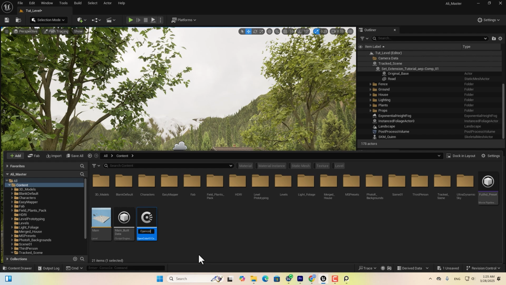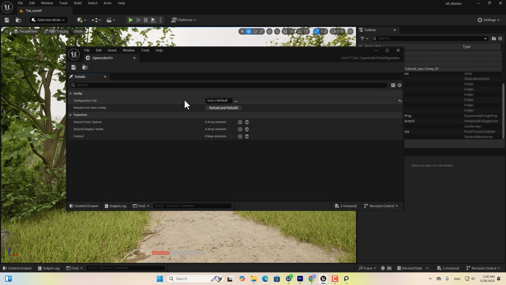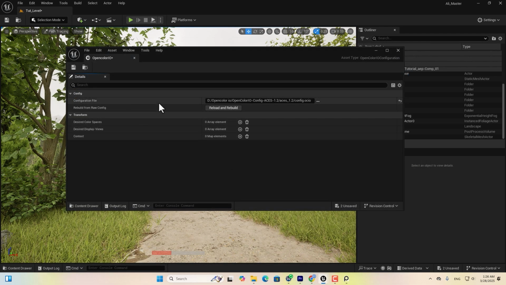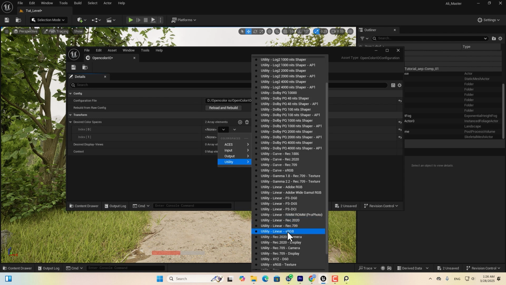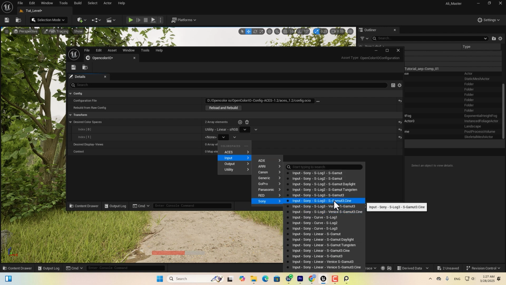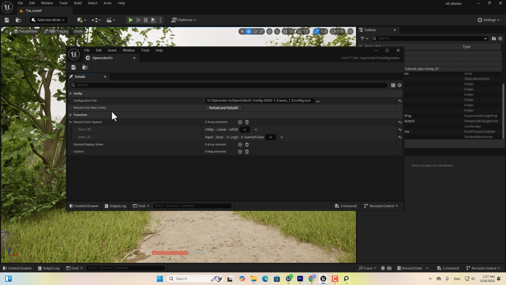Give it a name. Double-click on that to open. Click on this, select the downloaded folder, select the config OCIO file, and open. Click on this plus icon 2 times. For the first one, select Utility and select linear sRGB. For the second one, go to Input and select the color space, the same as your live action footage. My live action footage is Sony S-Gamut3, so I select this. Save the OpenColorIO and close this window.